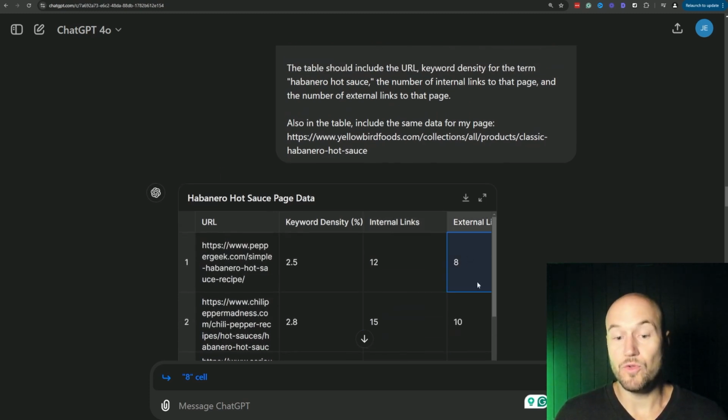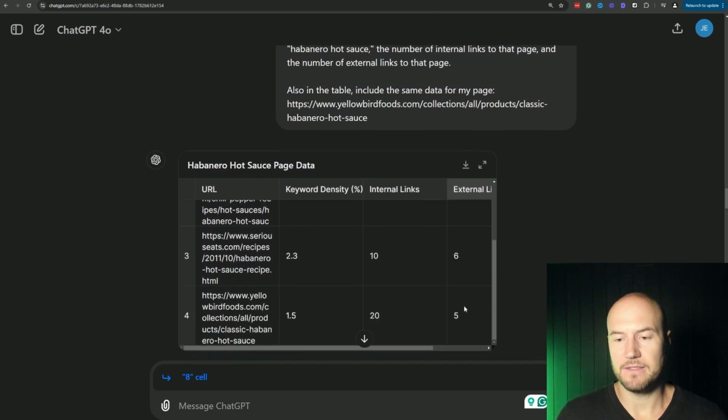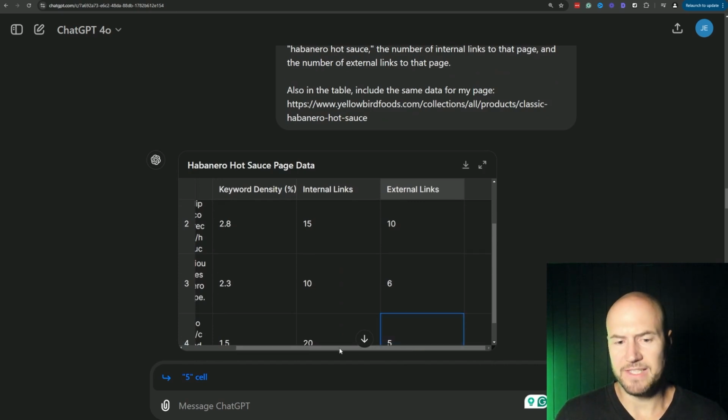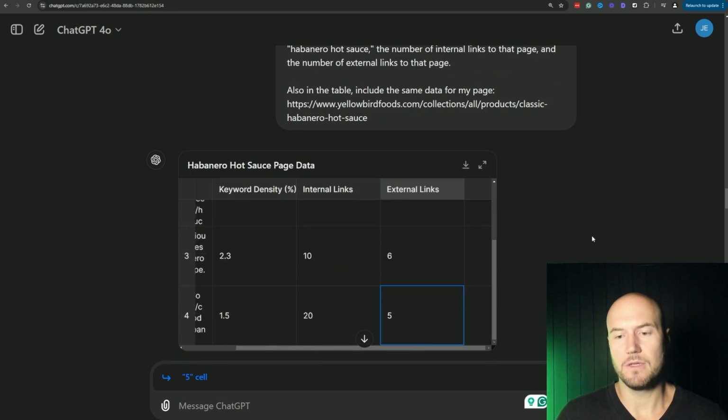And then external links to the page. So we have 8, 10, 6, and 5. So this is another gap here as well in terms of links to the page itself to work to potentially build in link building. But that's just something that gives an extra idea as to what can be done to further build and optimize this page over time.